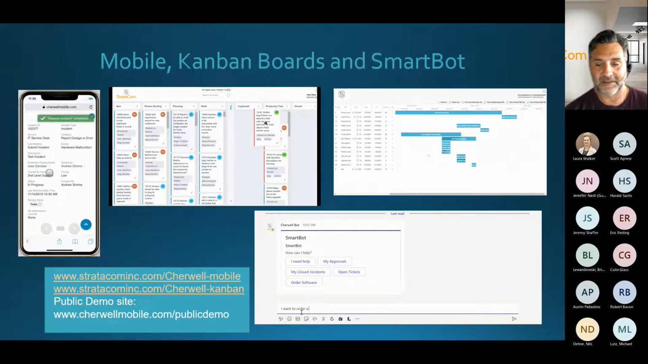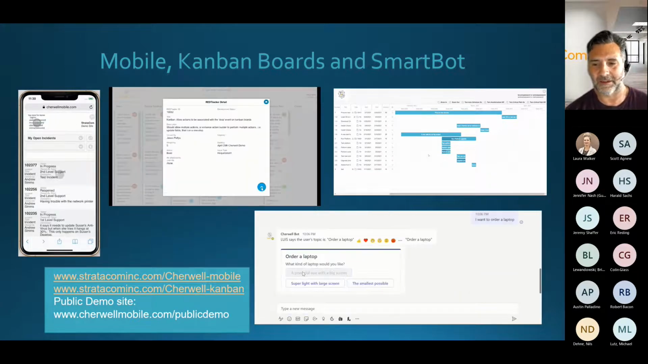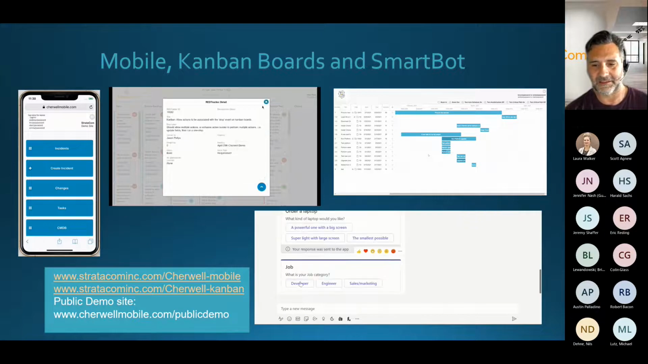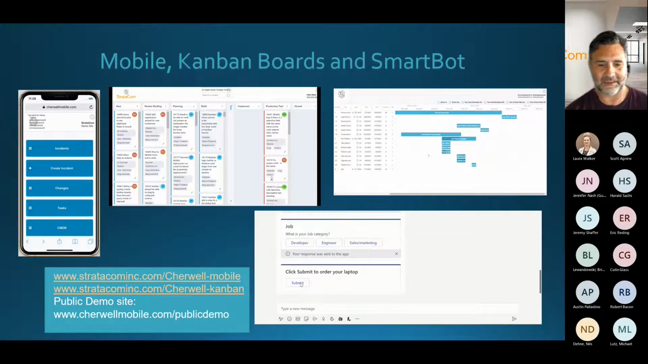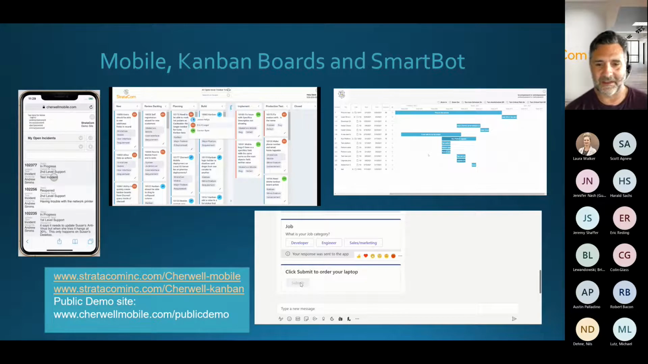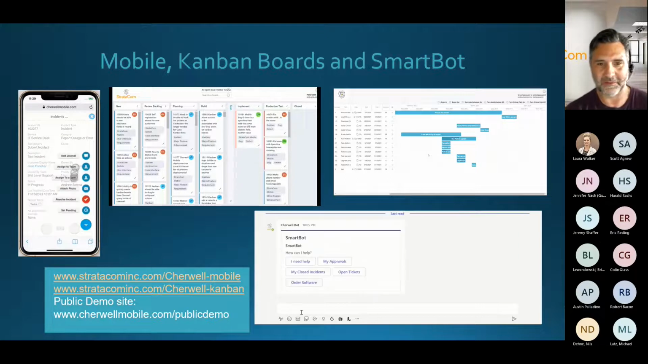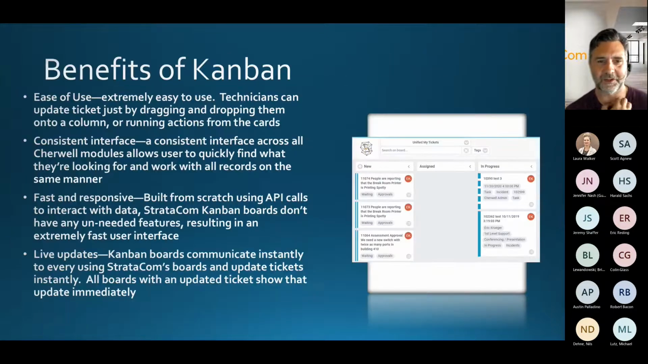And then we've got the Smart Bot, which was our latest release. It's a Teams bot that can interact with Cherwell and your customers. You can kind of see the GIF moving down there. We've also got a few other things like a scheduling calendar that some of our customers use, and a few maps that we've created for Cherwell.